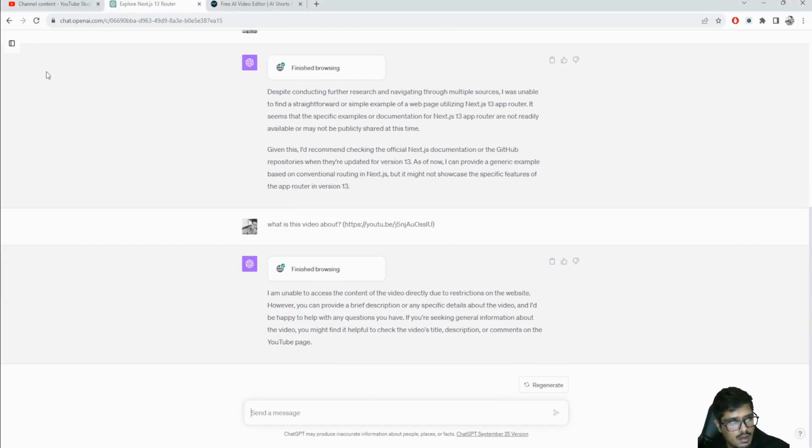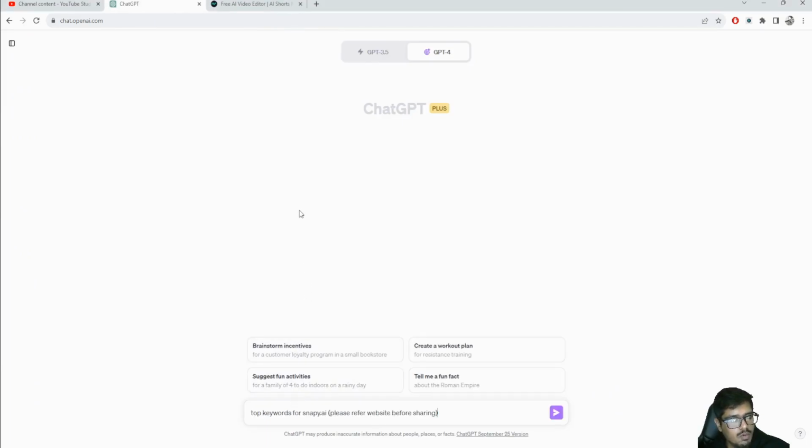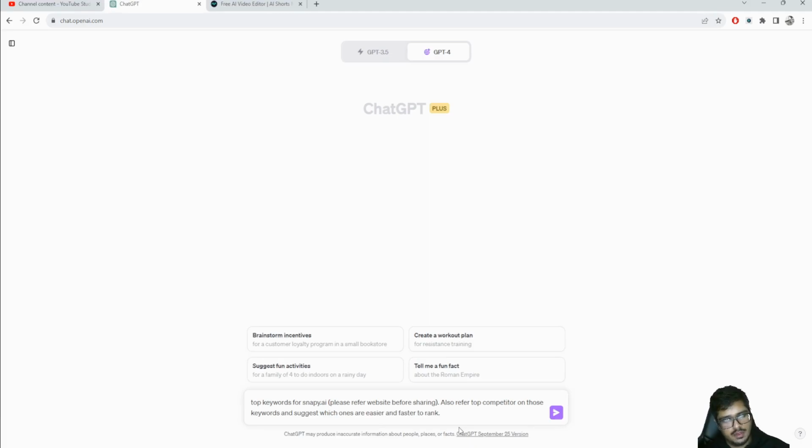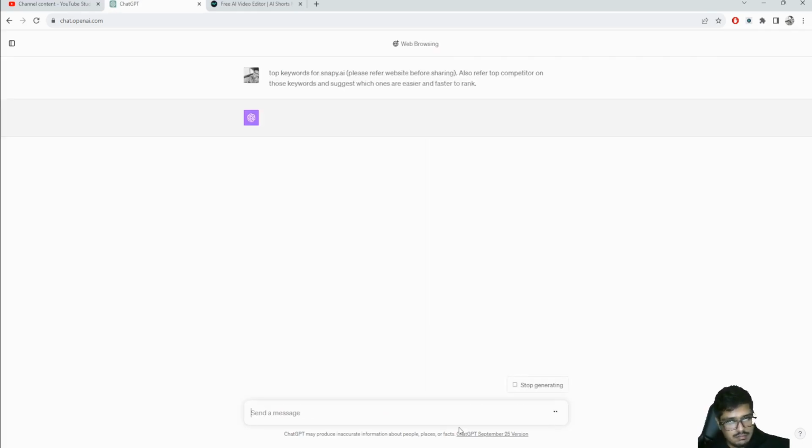So anyhow, one of the most practical use cases that at least I can think of with respect to real-time browsing is actually finding relevant keywords and blog topics to write. So let's say top keywords for Snapy.ai. Please refer to the website before sharing because it's not going to browse otherwise. Let's say, so this is an overkill. I'm telling it to look for the relevant keywords for Snapy.ai and then also look at competitors that are ranking for it and give me ideas that are easy and faster to rank.